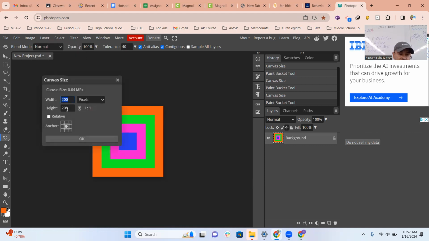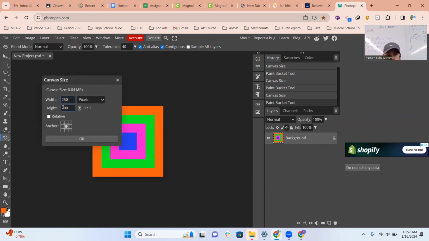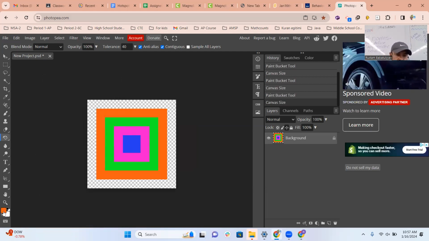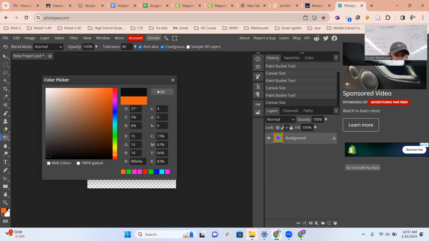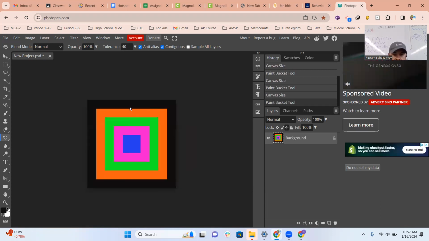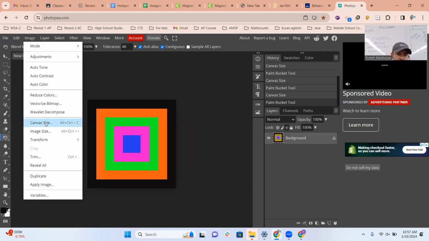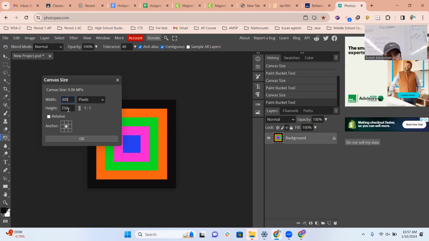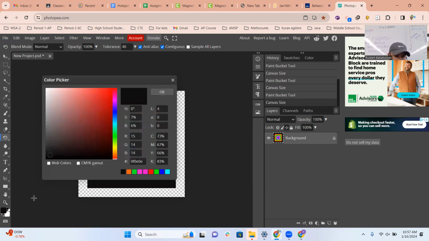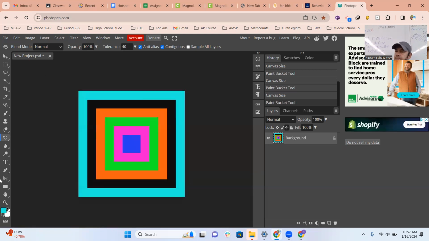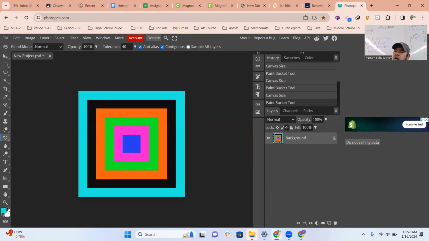Change the canvas again. Increase it to 250 by 250. And pick a different color. And one more. And that's going to be enough. So let's make it 300 this time. You see, I'm adding 50 every time. And let's pick turquoise color. And there you go. So try to make something like this.